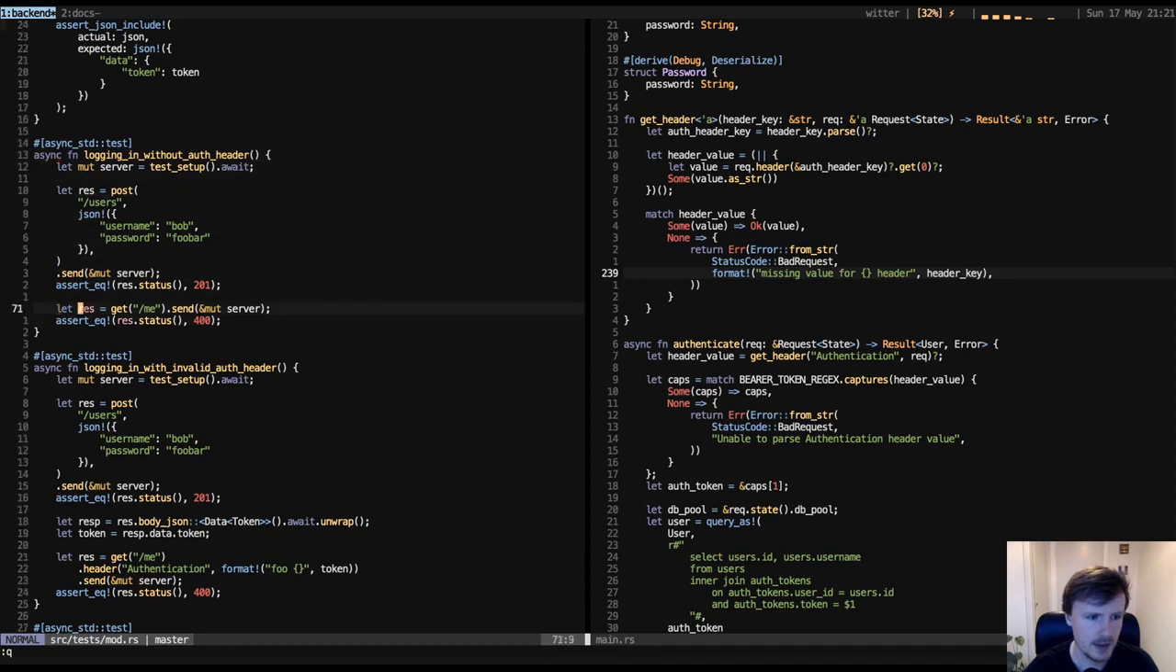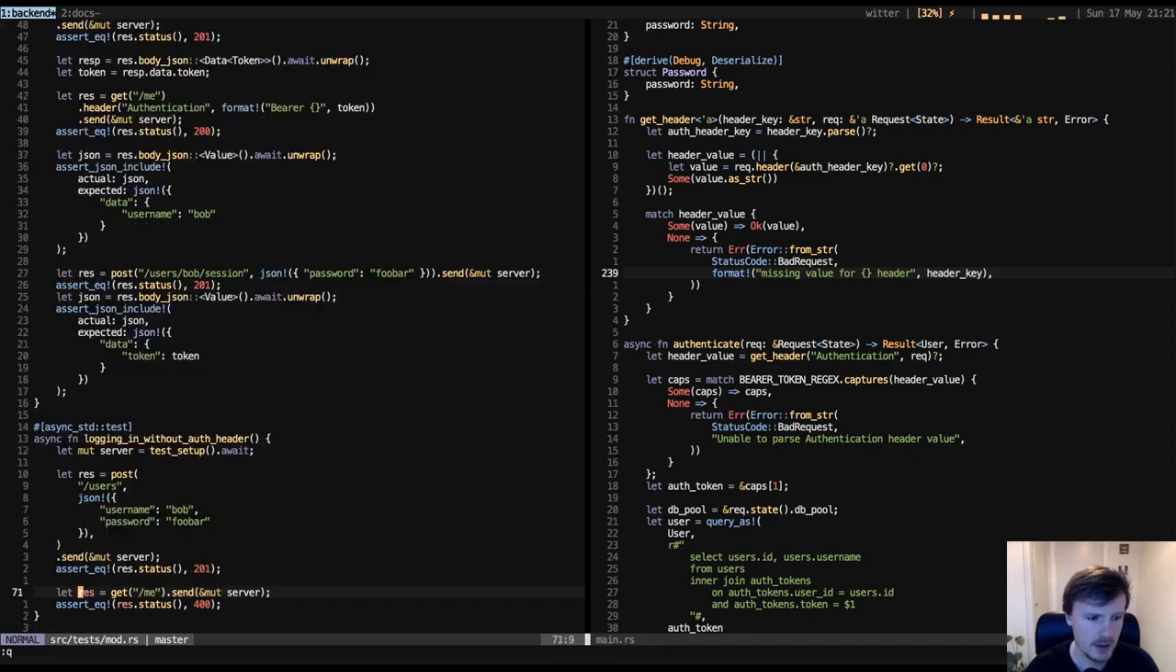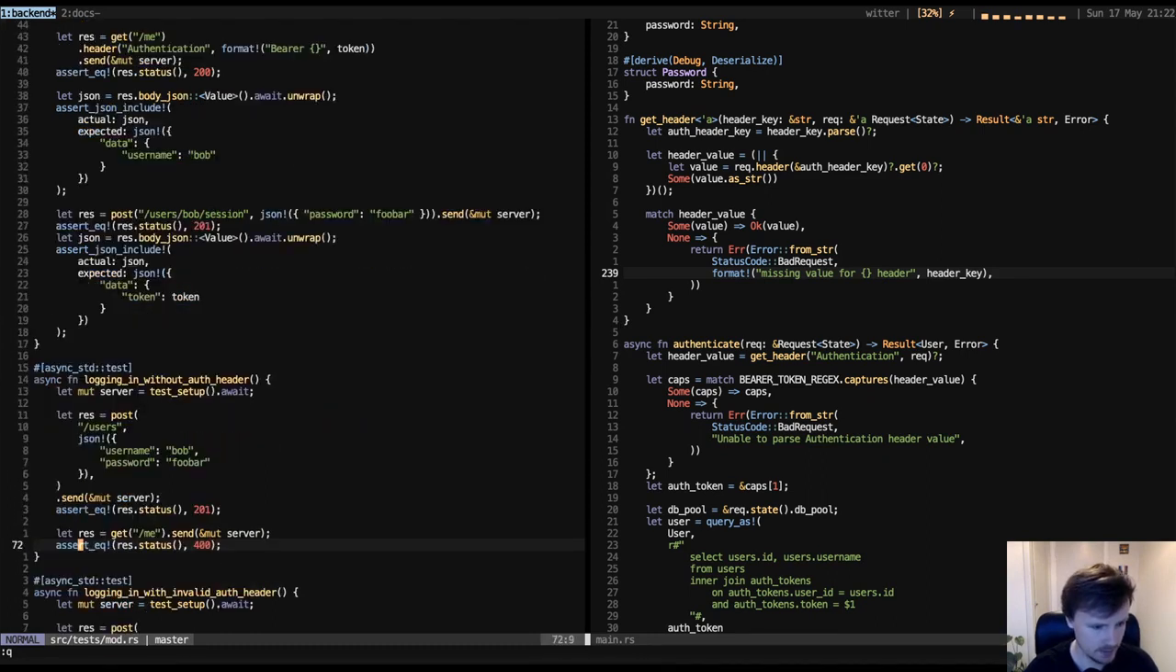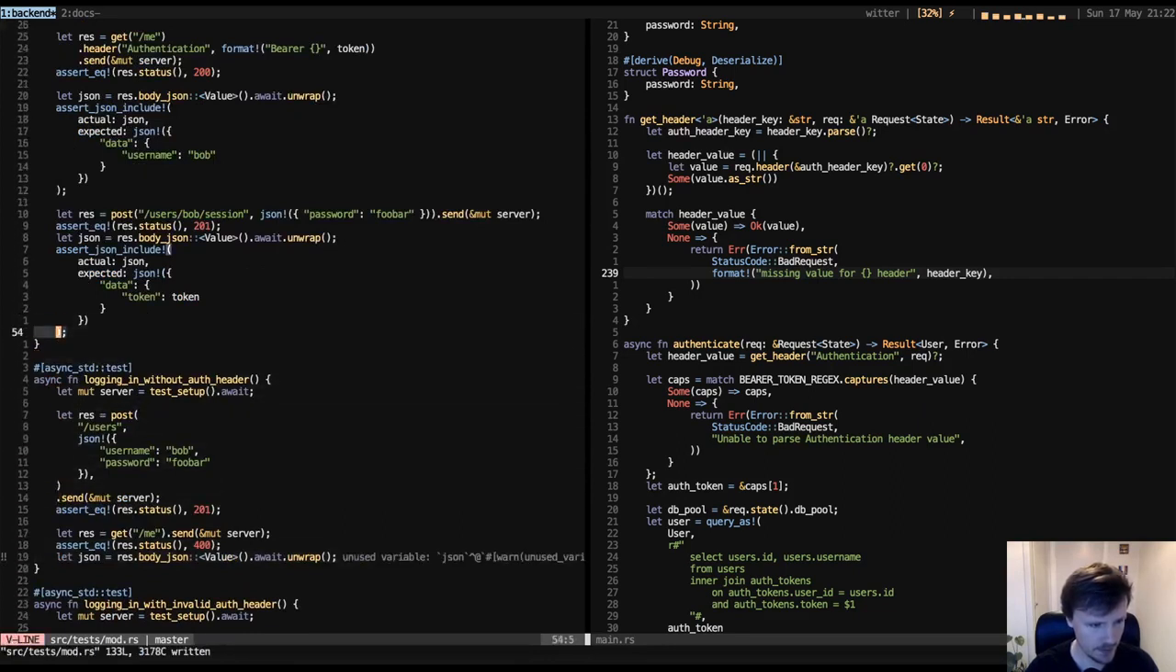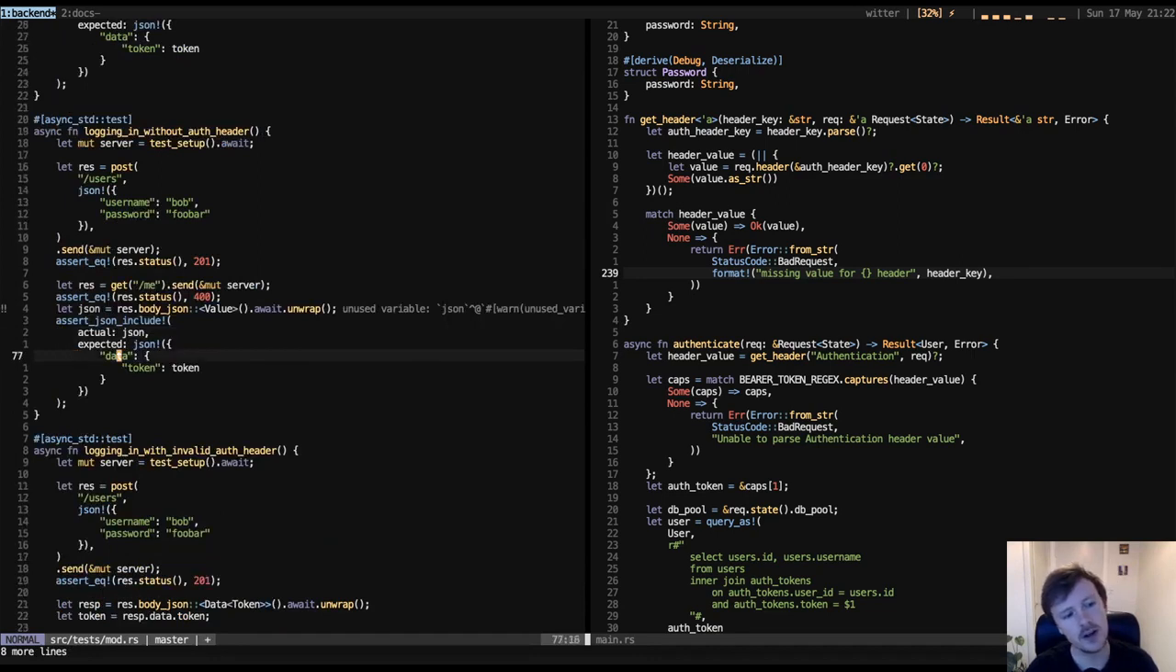Log in like that. How do we get the JSON back? I did that like so. And I wanted to have, say error, whoops, message, like that, missing value for authentication header.